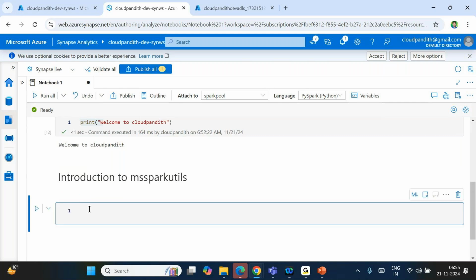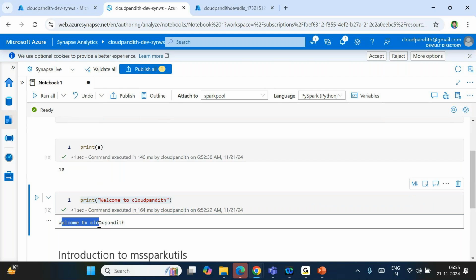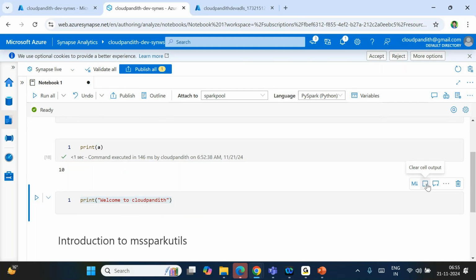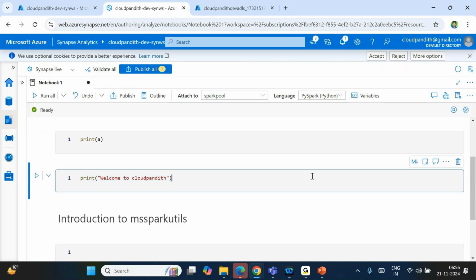Now click on code to write the code here. Next, if you see here, clear cell output. For example, here the output is already displayed. If you want to clear that output, you just need to click on clear cell output. Here also there is output. Like this, you can clear cell output.